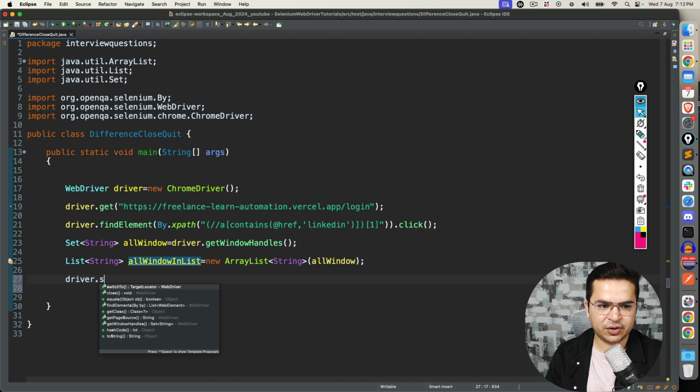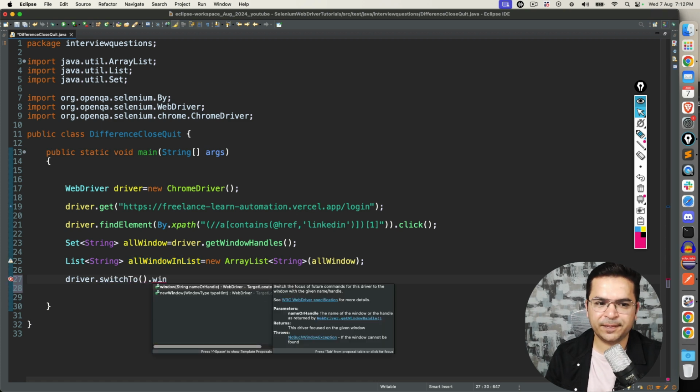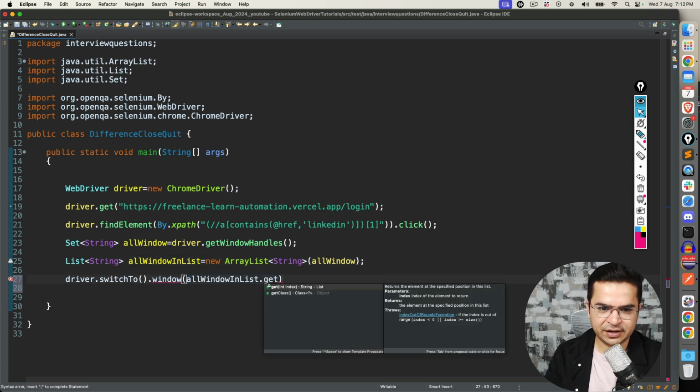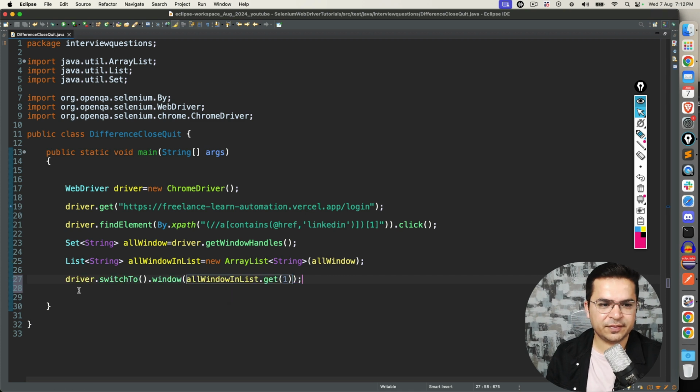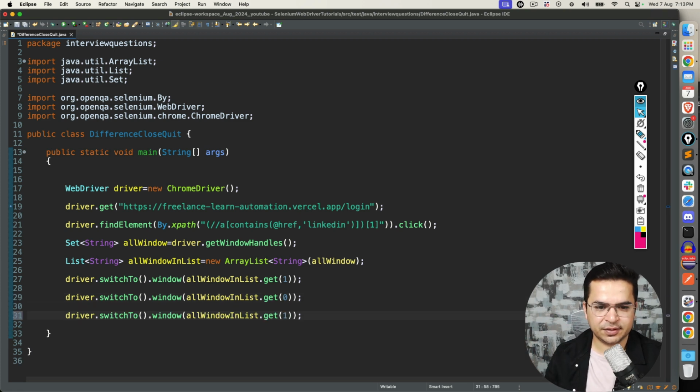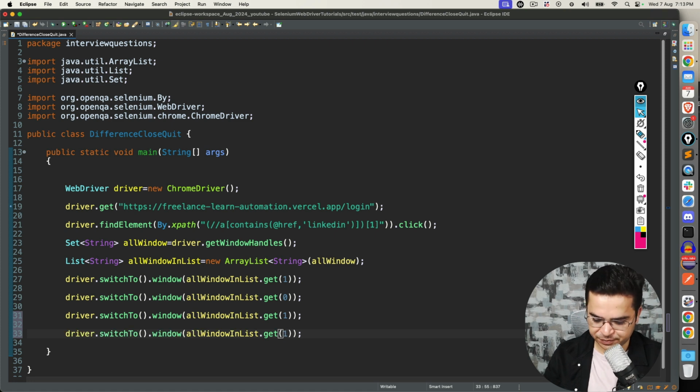I will say driver.switch_to.window and I need to provide the window handle. So I have two window handles, so I will say fine, give me the second one. So this will switch to LinkedIn. If I want to come back, I can use 0 again. It means go to LinkedIn, come to freelance, go to LinkedIn, come to freelance. So 4 times I'm switching. Go to LinkedIn, come to freelance. Again switch to LinkedIn, come to freelance.